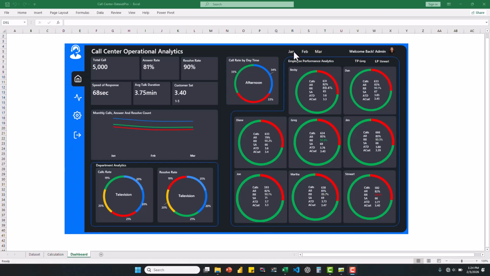And also we can filter by month. Let's filter by January. So the total complaints are 1,772. Then we were able to answer 82% of those calls, and also we were able to resolve 90% of those complaints. The amount of time it takes for us to pick calls is 67 seconds, and the average talk duration is 3.77 minutes. Then the average customer satisfaction is 3.45.